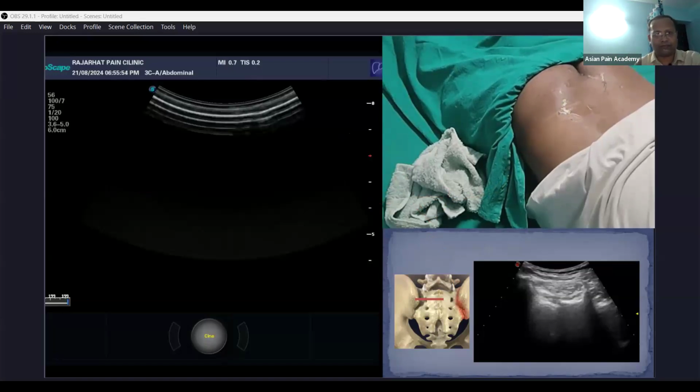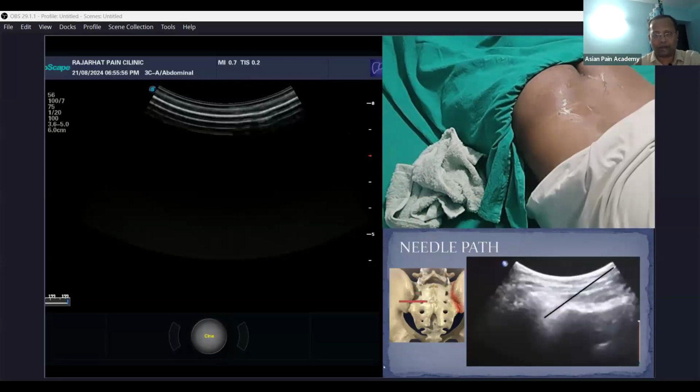Where will you come? Just here in the lower part, where both the bones have come in the same line. So here this part is ilium, this one is the SI joint, and this one is the S2 foramen. Okay, so I am showing you both the pictures.